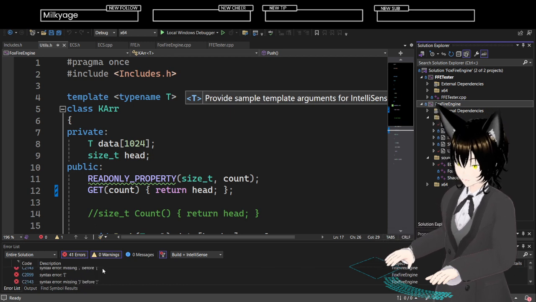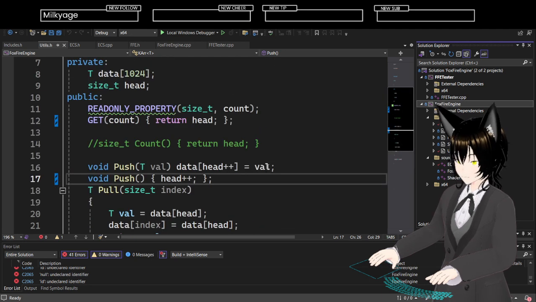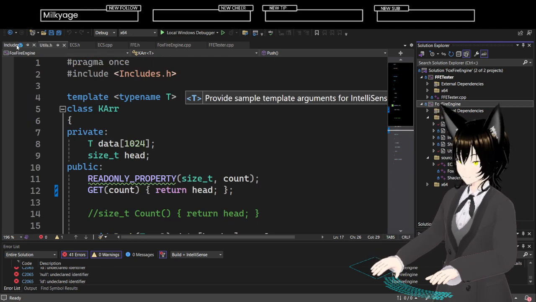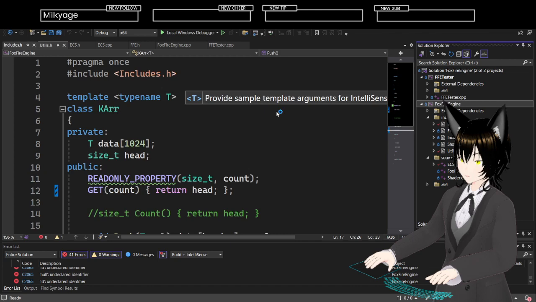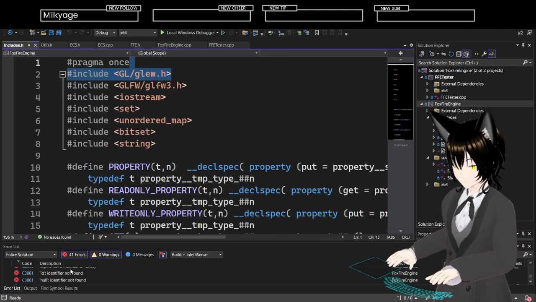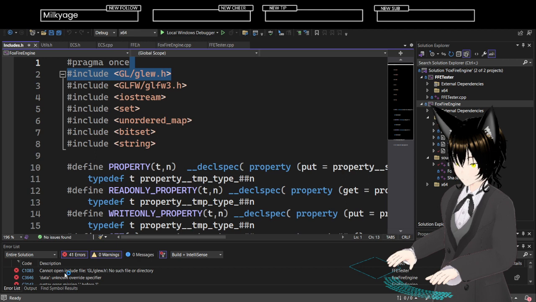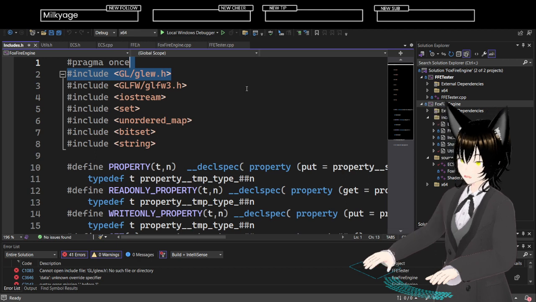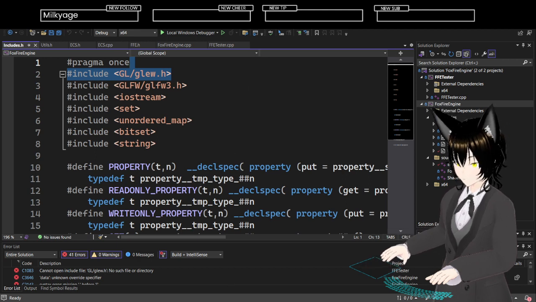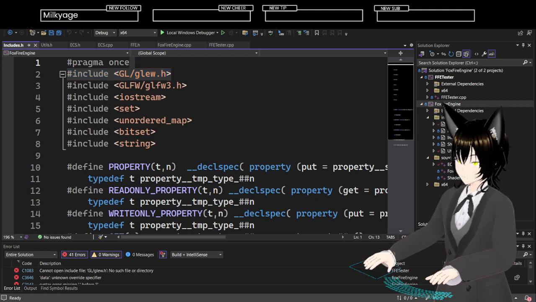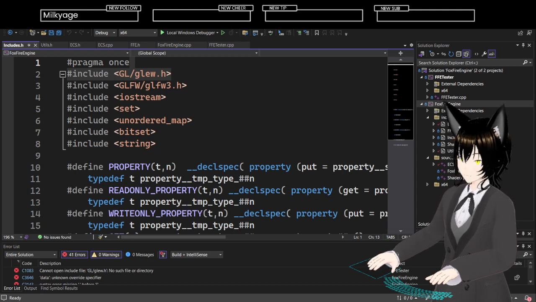There's so much going on. Yeah, there's just a lot going on here, and I don't understand why it's not doing any of that. Right, because I don't understand why it's not finding glew.h, because it should be. Let's see here, external libs, glew.